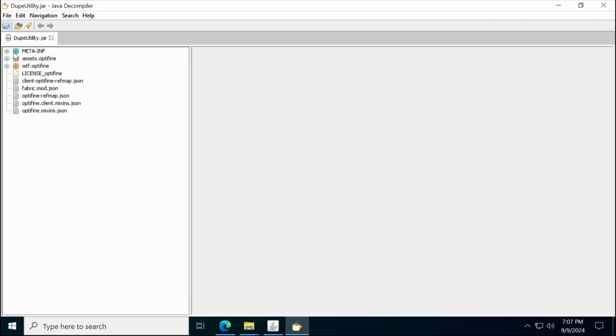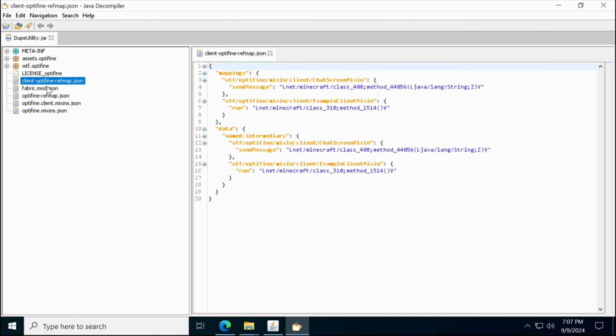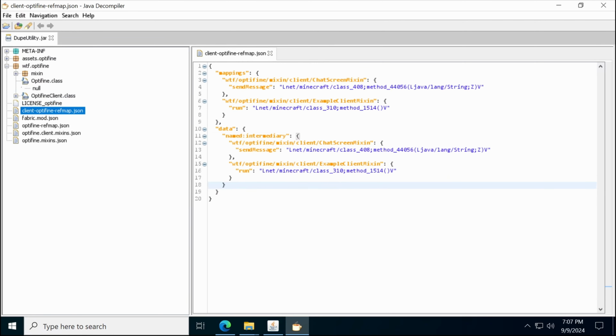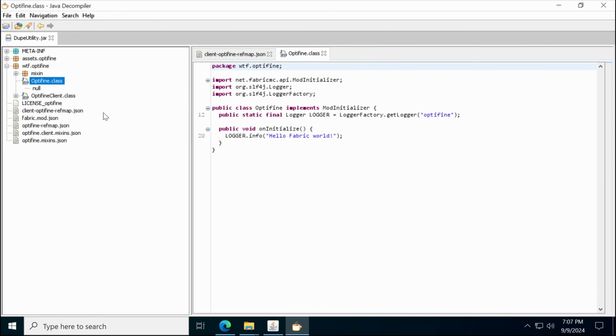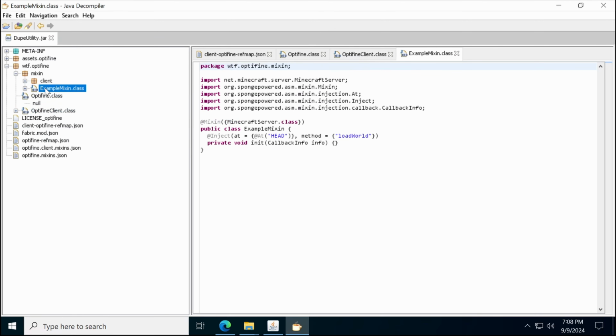Now the first thing you'll notice, although this could be for honest reasons, given this is the kind of utility you might want to cloak, not that I think any Minecraft anti-cheat actually works that way. So: chat screen mix-in, example client mix-in, intermediary. It looks like everything is in the WTF/Optifine folder. Got Optifine.class. Hello Fabric World. And the mix-in, we've got an example mixin class.